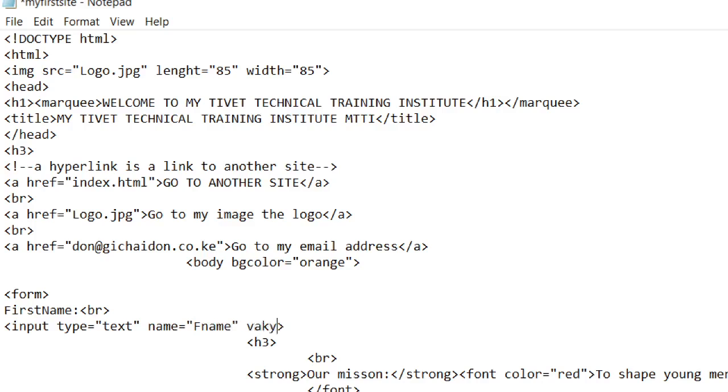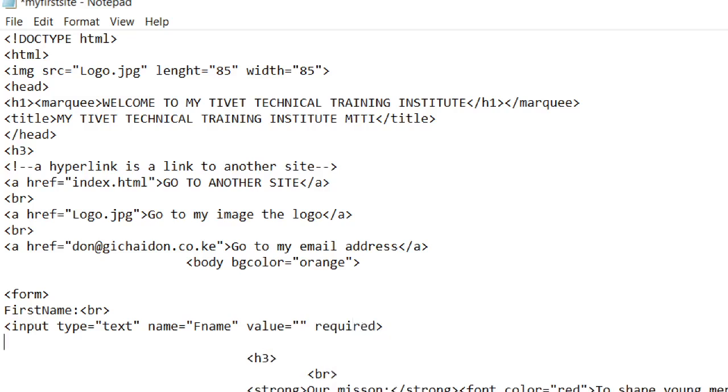Then the value, the name we want to appear inside there. The value, you can just leave it blank. And then this field cannot be left empty. Therefore, you write required. Required will make sure that it is not left blank. Then you break. Then we go to the next one. The next one is last name. Our last name, then you break.